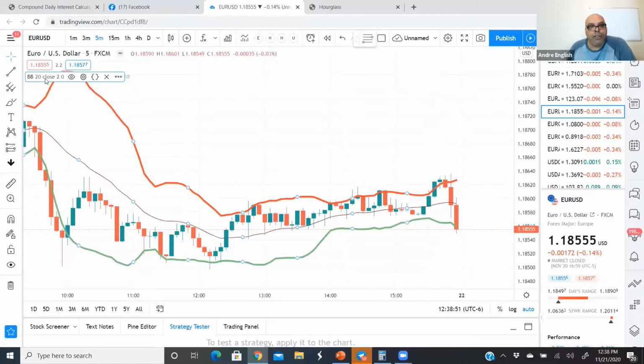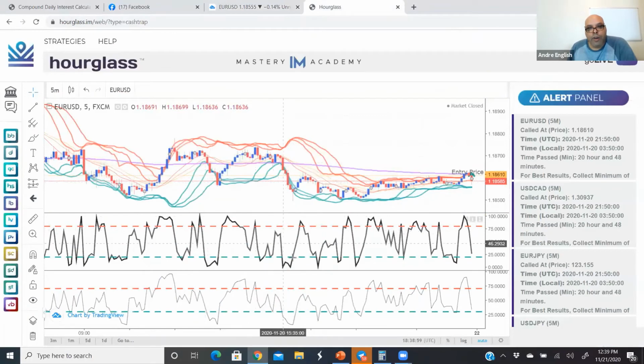Okay, so we have our Bollinger Band. I hope this is making sense to everybody. We can now add another indicator. As you see here, we also have a moving average, okay?